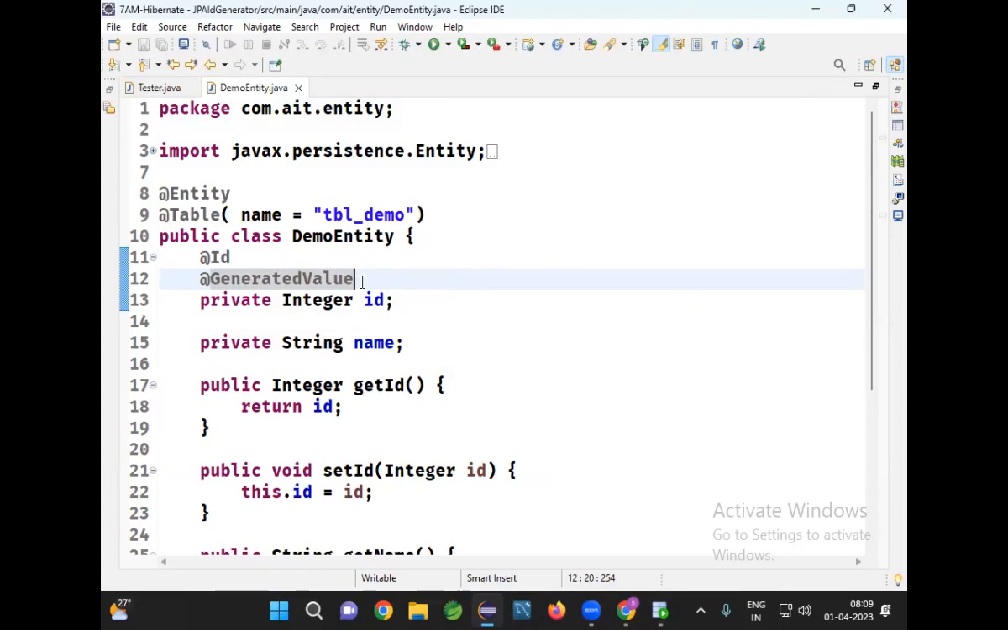Who is our database now? Oracle. Oracle is our database, right? Good. So what is it using? Sequence. If the database is Oracle, it will use sequence by default as the ID generation strategy.